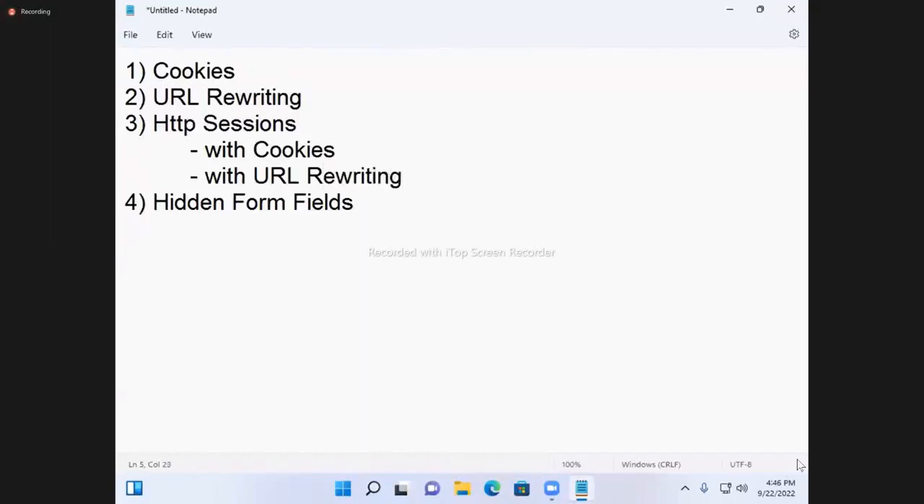Suppose here, when we have to use the first one, when we have to use the second one, when we have to use the third one, I'll explain. Hidden form fields is just HTML required. That is not considered in the Servlet specification. In the latest Servlet specification, that session tracking method is removed. Okay. I'll explain this one also.